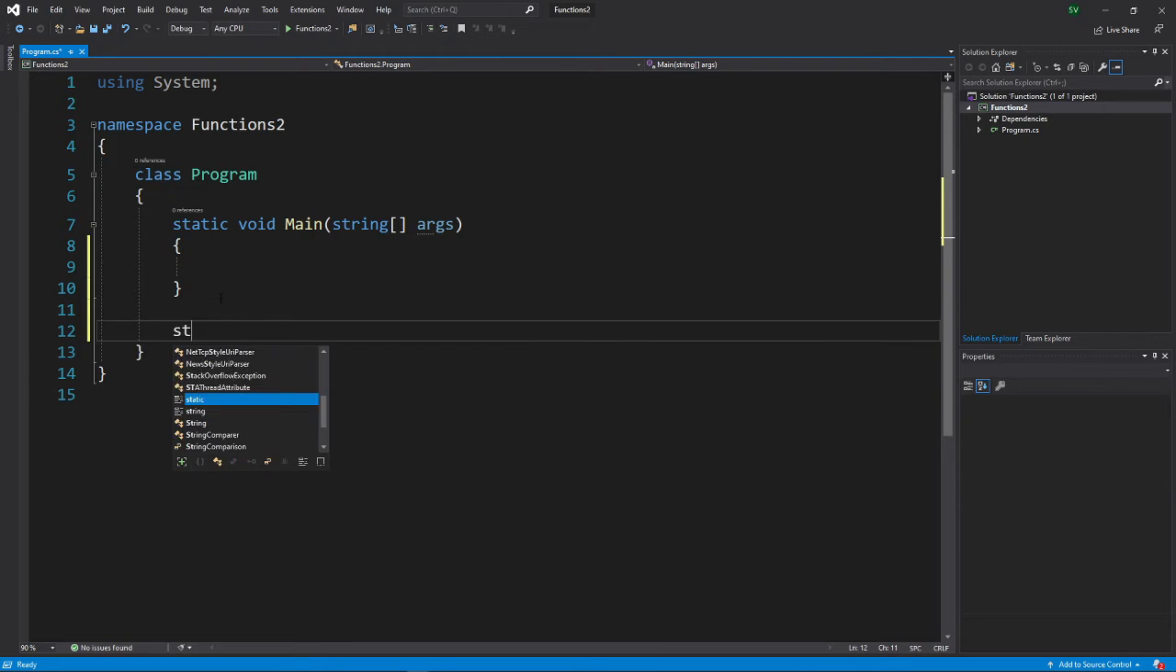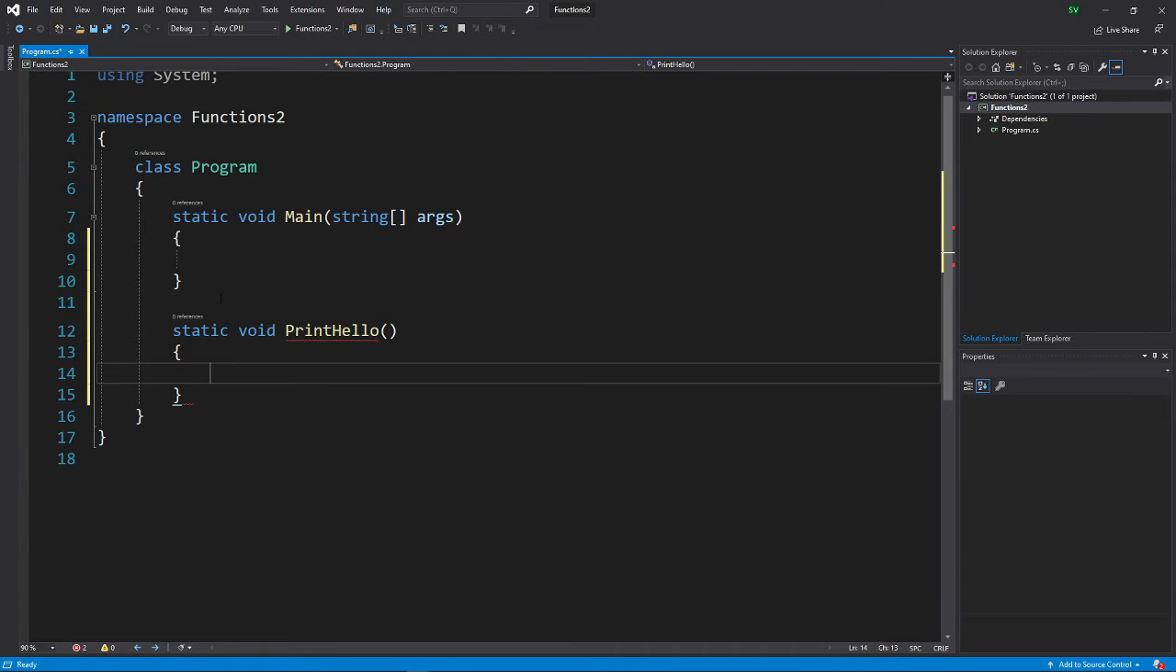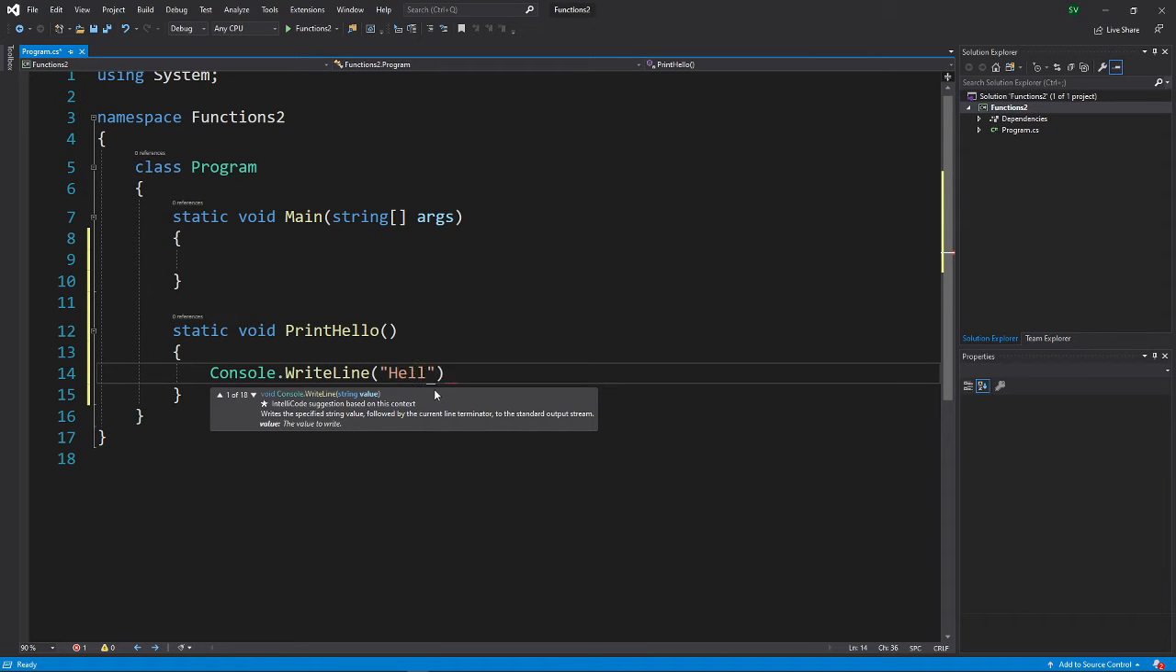So we can make a static void and call this print hello, and then we have brackets. So here's how it works. We have a static and a void. A void's a function. This is the name. It has to have parentheses after it, an opening parenthesis and closing parenthesis. And if you want any parameters, you can put them in here. But for right now, let's just print to the console and put in hello world.